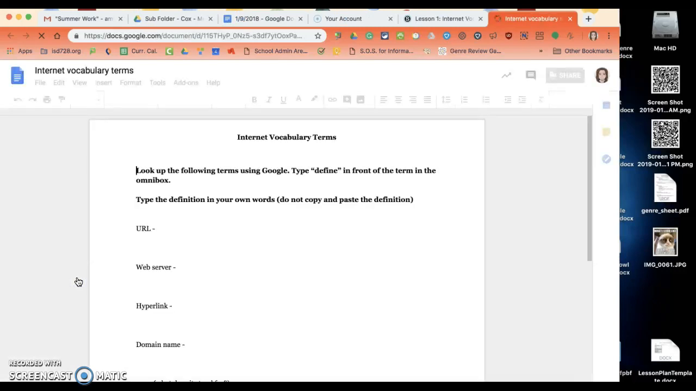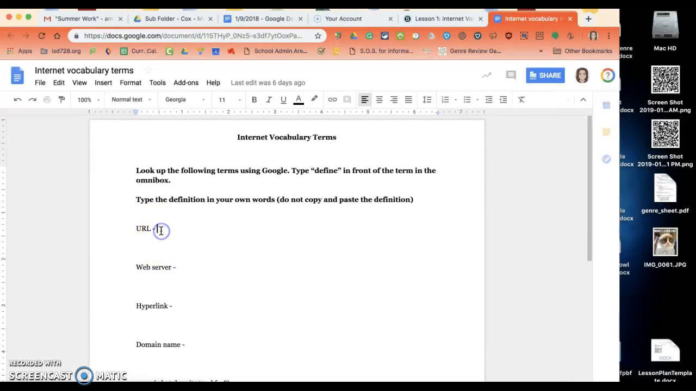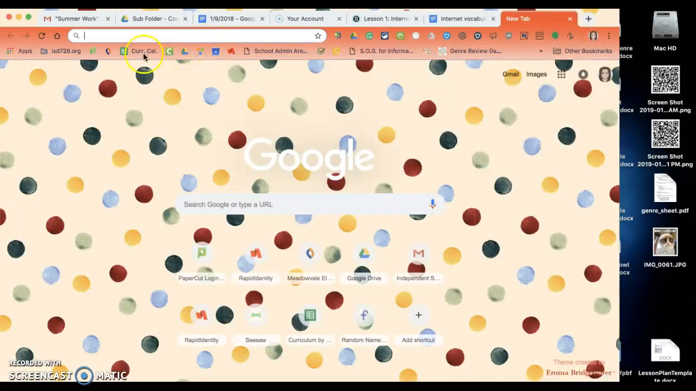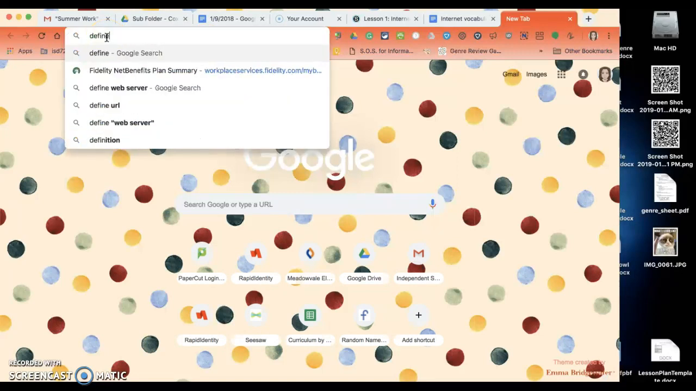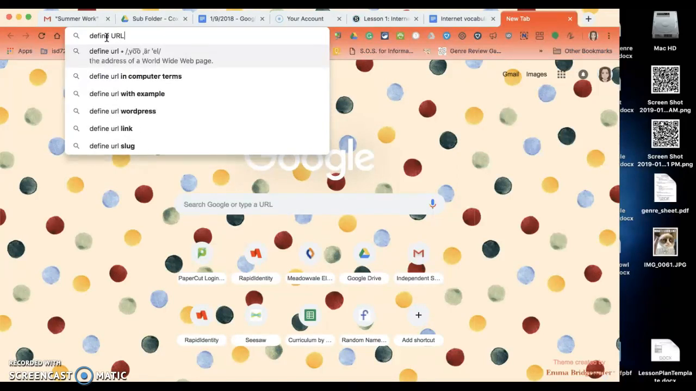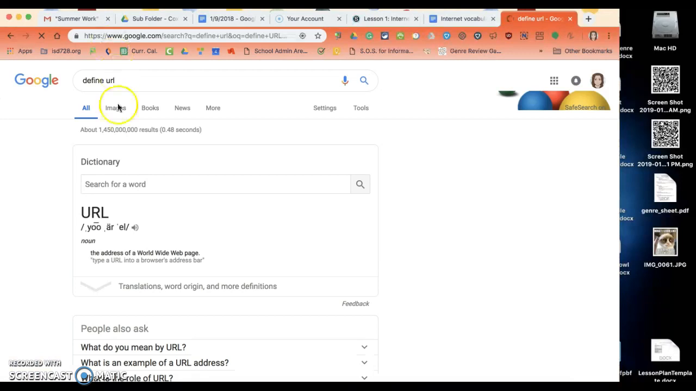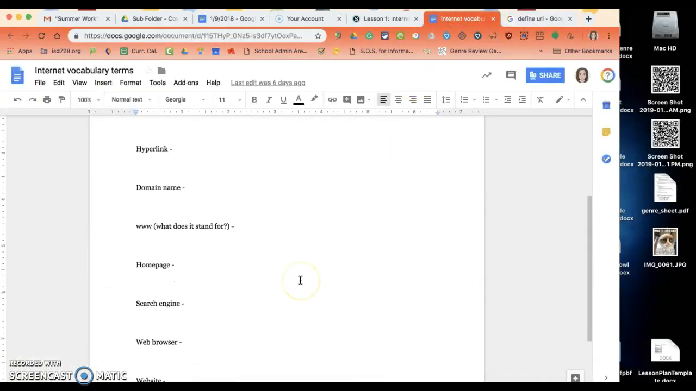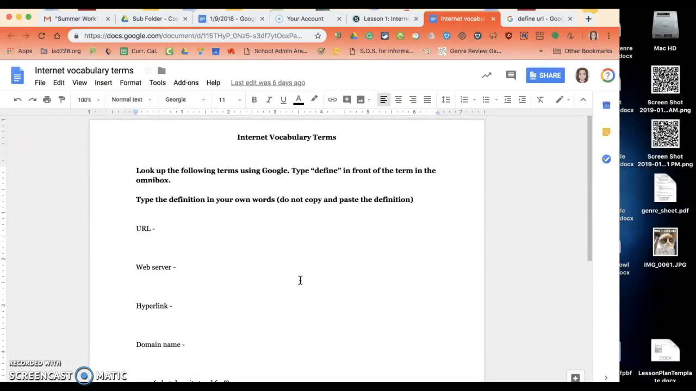Remember that when you're working on this, you'll have this open, but you'll also have a new tab open where you are typing define space and then whatever word it is that you are looking for. So for the first one, it's define space URL, and then here is my definition. Okay, so you should complete that for all of them with your partner.